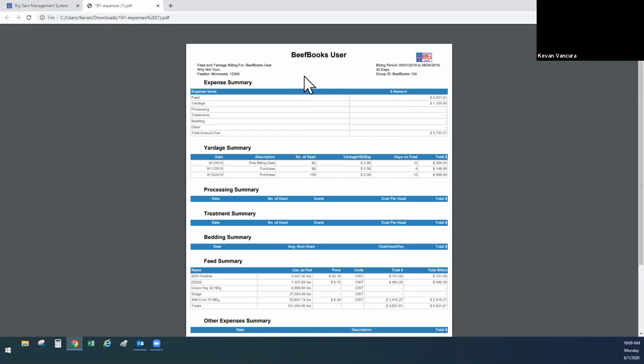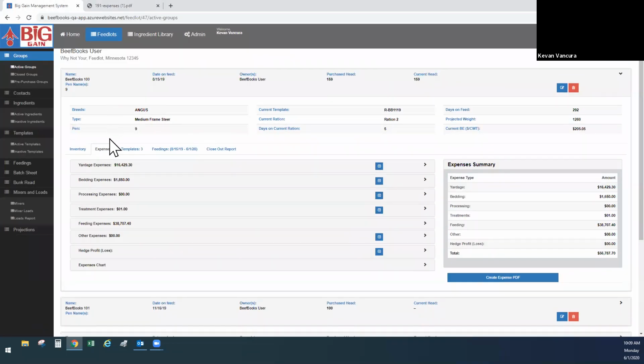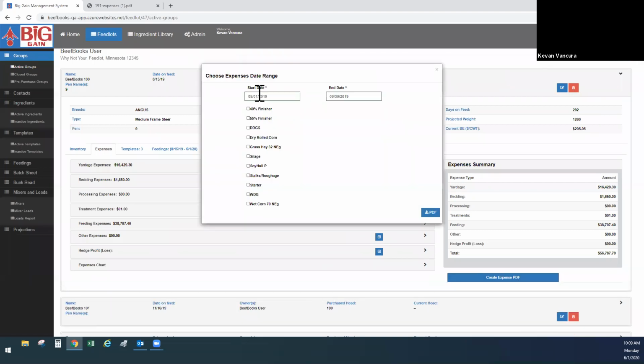So that concludes Beef Books Training Module 5.5 with downloading the expense report. Again, to do that, just go to the expense tab, find the blue bar that says create expense PDF, choose your date range. In this case, we did a 30-day date range. If you're looking specifically for 1 day, you can do that as well.